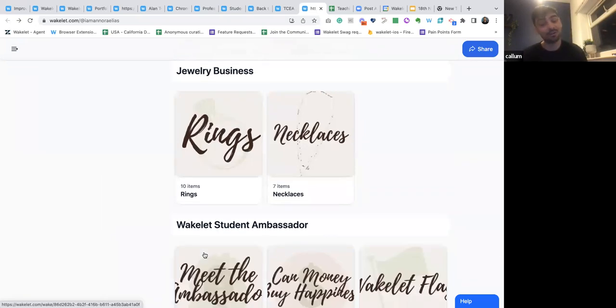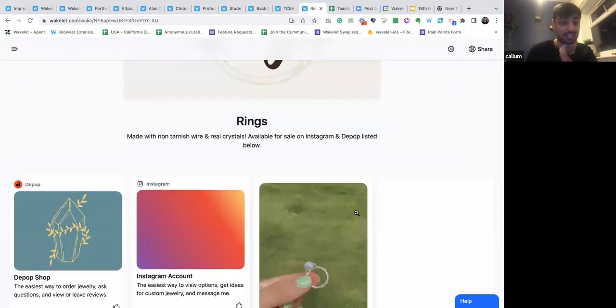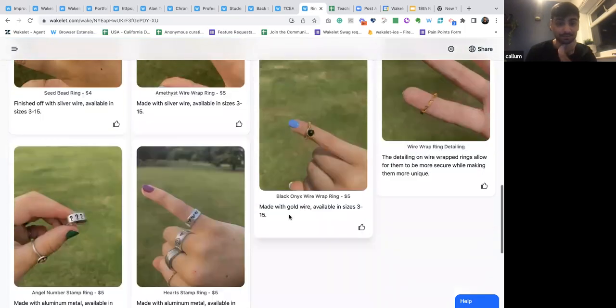She actually ran her own jewelry business as well. So maybe it's not always a case of showcasing work you've done in school. It might be showing some stuff you've done outside of school, because often that's really interesting for colleges to understand a bit about who you are and the extracurricular things you do outside of school. She's got some jewelry that she made and sold, and she's documented all of that on Wakelet as well.